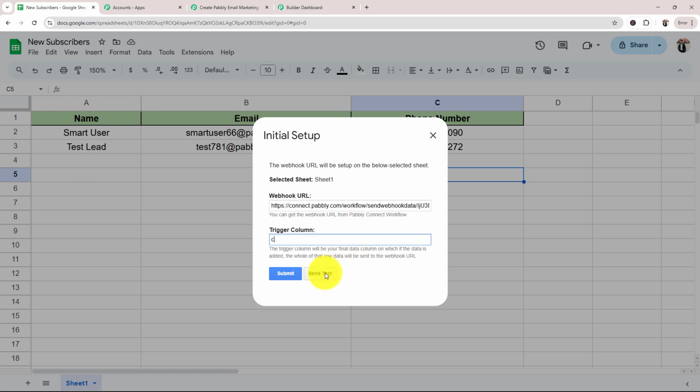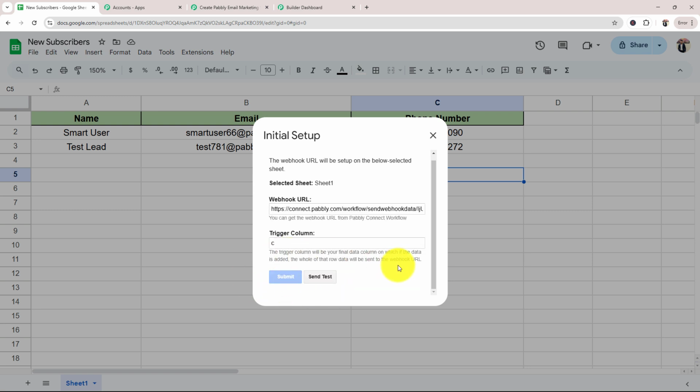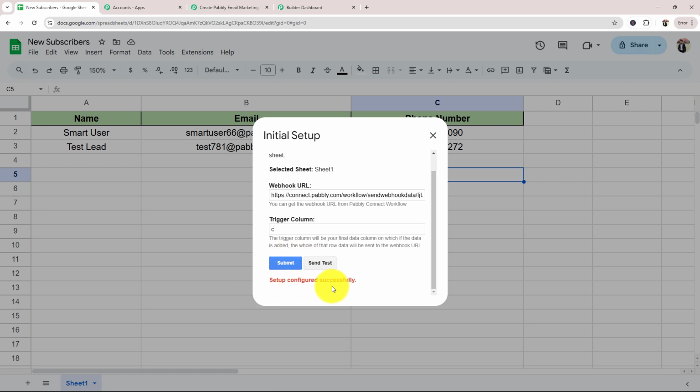In the similar manner, you also have to select a specific column that when the data in your spreadsheet will be added up till that column, then only the response should be sent. So now I'm going to quickly click on the send test button to send a test response towards Pabbly Connect so that we can check the connection. And as the test data is sent, let me click on submit. As we have done that, the setup is configured.